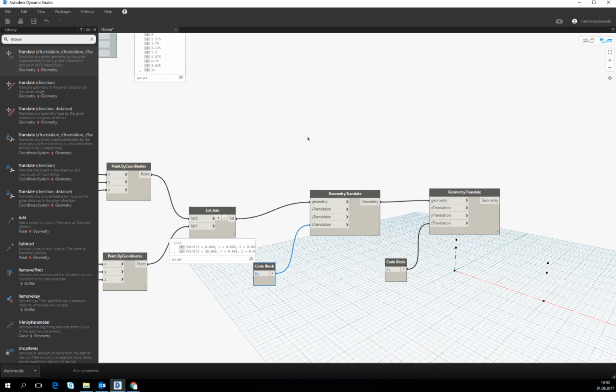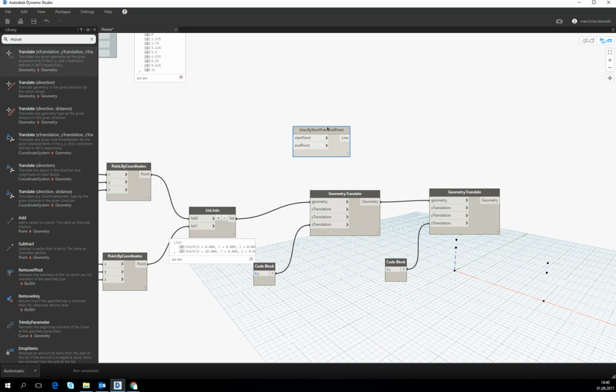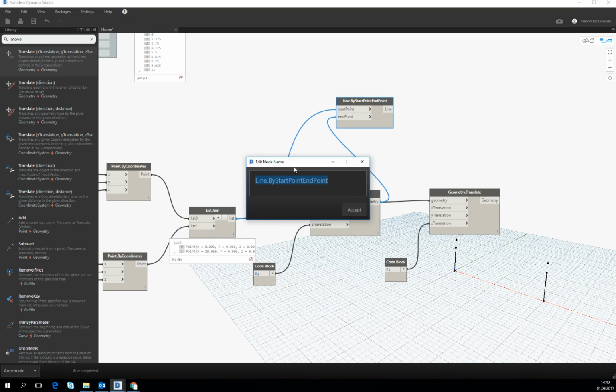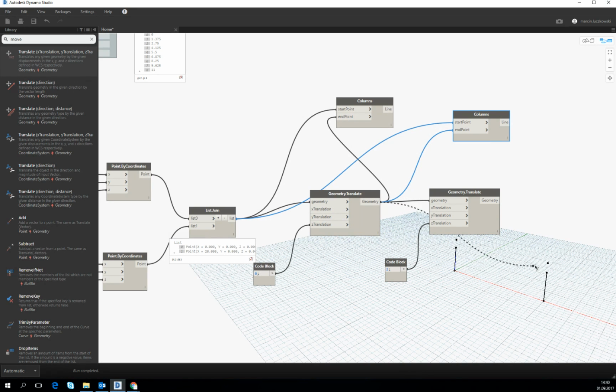Let's make a line now. Let's type line by start point and end point. Perfect, this is what I was looking for. Let's click as a start point the points on the bottom, and the geometry lifted up about 6 meters as the end point. This will be the columns of the structure. Let's double left click on the name and type here columns.